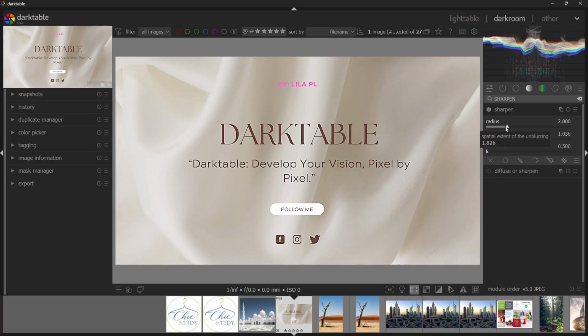Radius sets how wide the edge contrast spreads. A small radius emphasizes fine, delicate detail, which is great for intricate textures like hair, foliage, or fabric weave. A larger radius affects broader transitions, making big shapes and edges stand out more. If the image starts to look crunchy or plastic, your radius may be too large for the subject. Fine detail typically benefits from a tighter radius, while more graphic scenes can handle a bit more width.